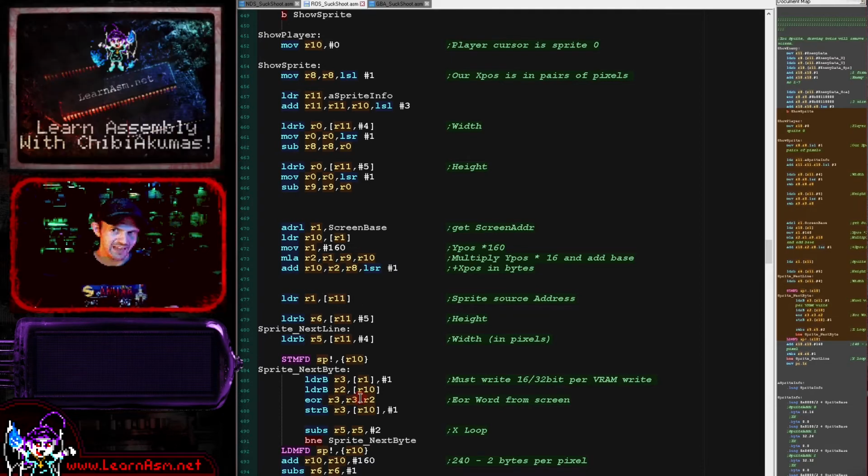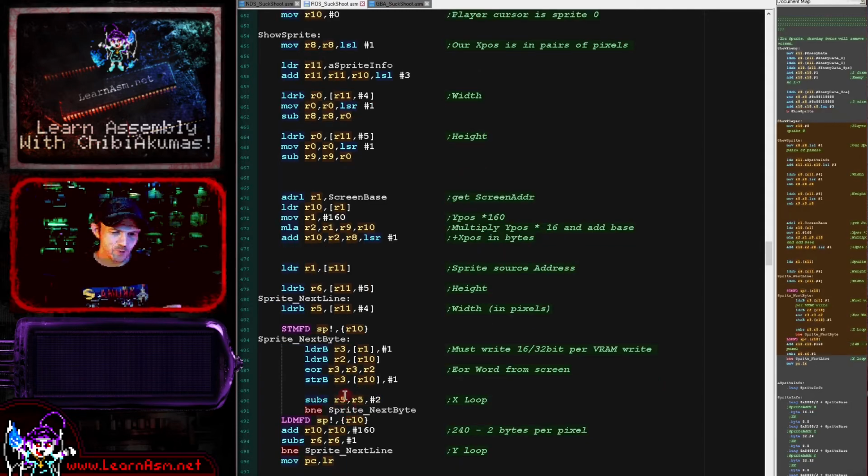And the reason we're using EOR or XOR is this is an inversion trick, and this basically means we can draw the sprite to the same position twice. The second time we'll remove it, which makes it a lot easier for our graphics routines. Just a simple way of doing things.